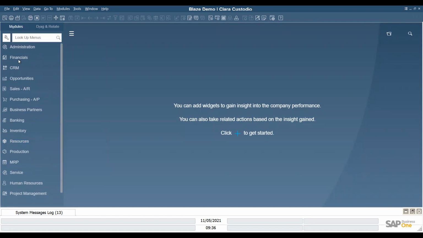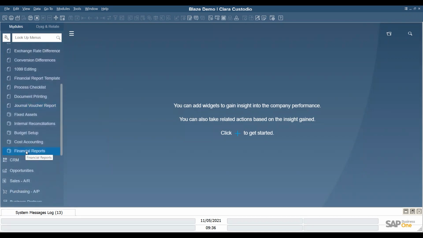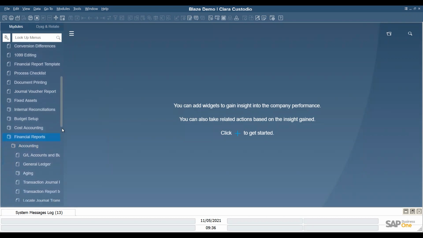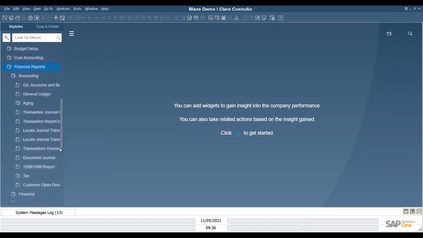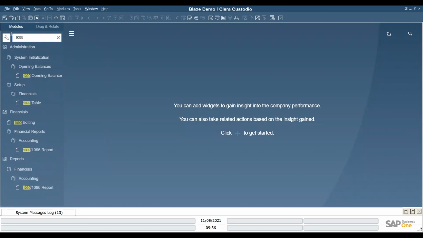One way is going to the financials module here in the menu, and then scrolling down to the very end of the financial module to open the financial reports, then accounting. Under that folder, you're going to find the 1099, 1096 report. Another very quick way is just typing in here 1099, and that's going to open everything for you. So you're going to be able to go to the 1099, 1096 report from here.